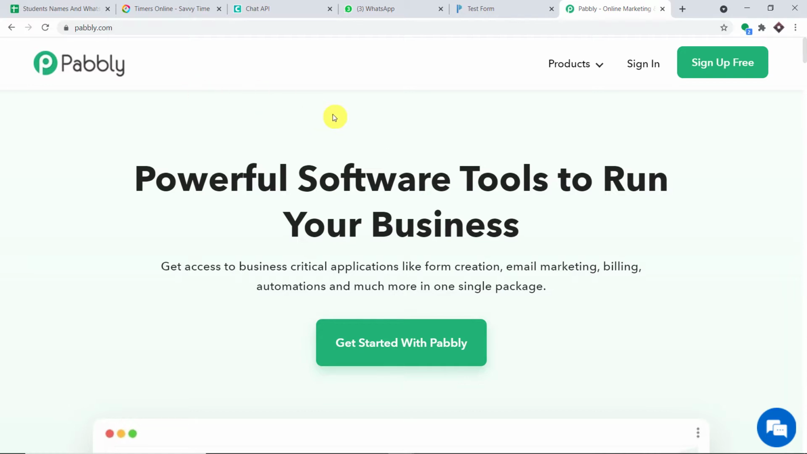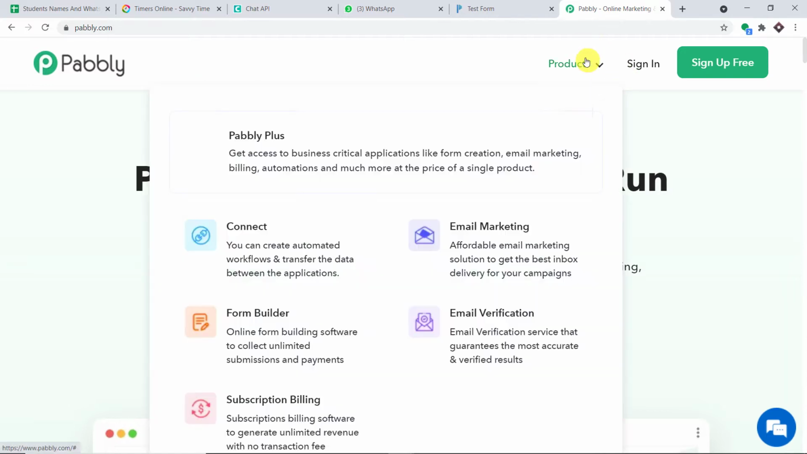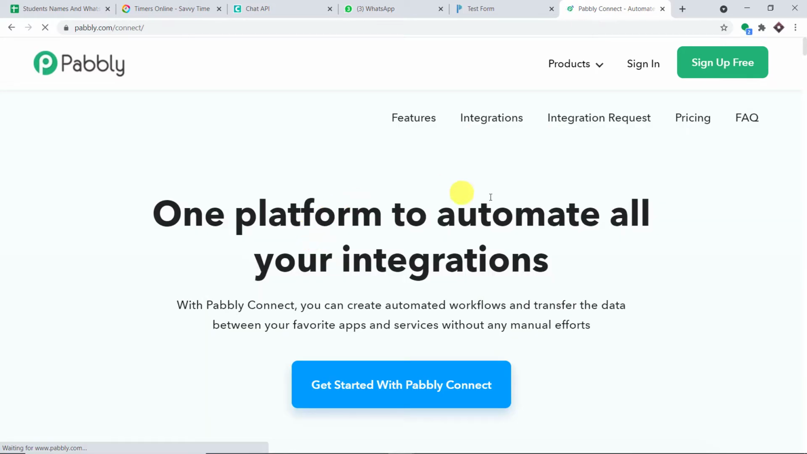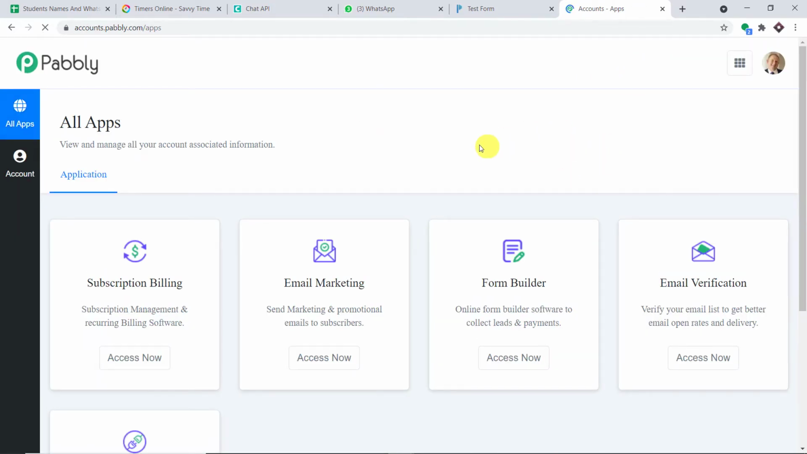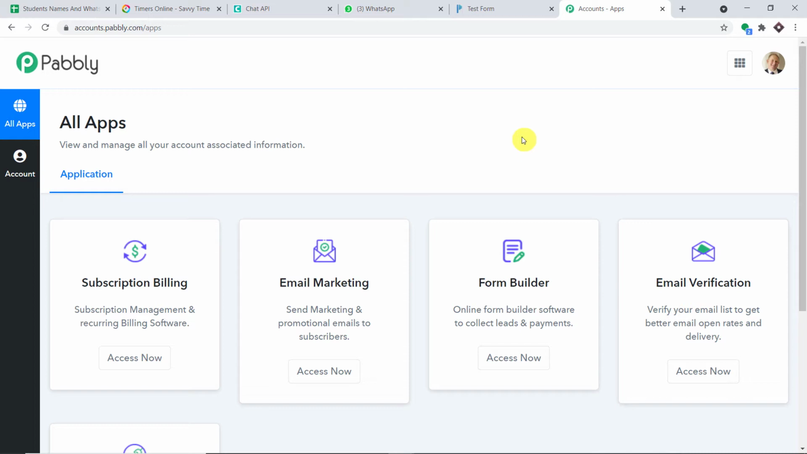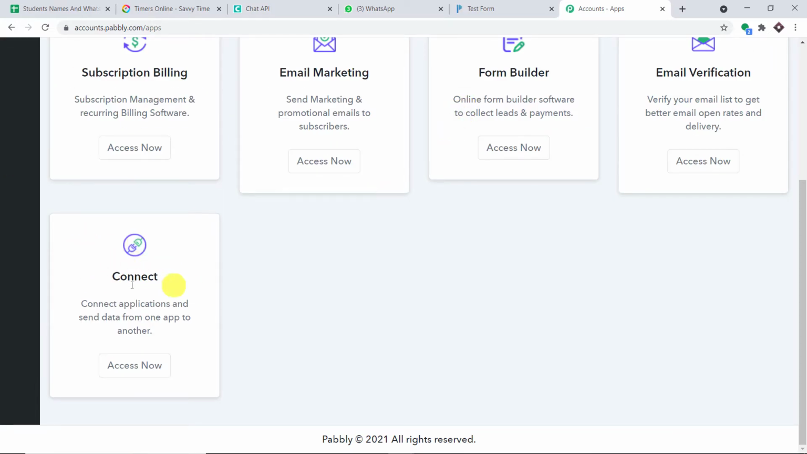So basically, this is the website pabbly.com. Hover on products, and here you will find Connect. Just click on Connect. Okay, so just click on Sign In. This is basically the landing page of Pabbly Connect. Okay, so this is the dashboard of Pabbly Connect. As you can see, I already have made an account in Pabbly Connect. You can also create your own free account in just 2 minutes. Let me just scroll down and here you will find Connect. Just click on Access Now.